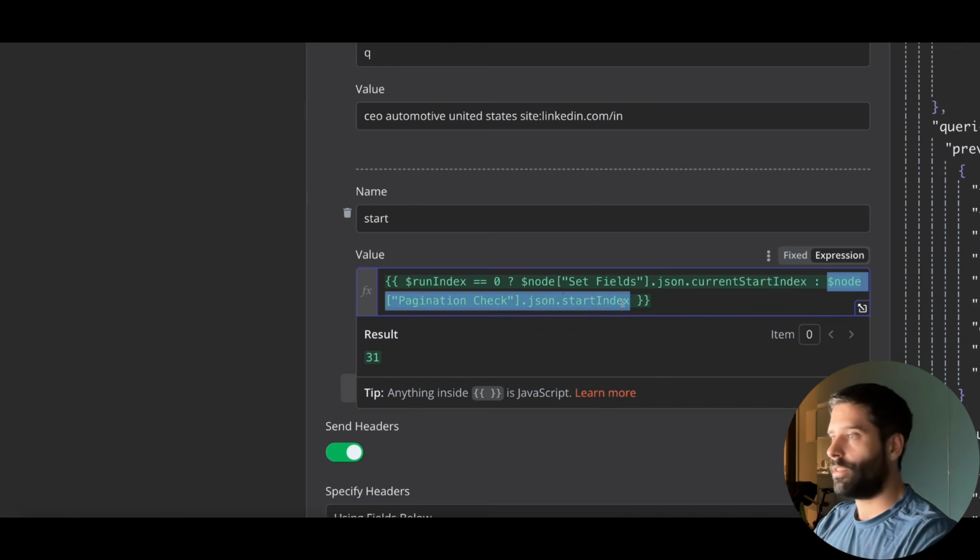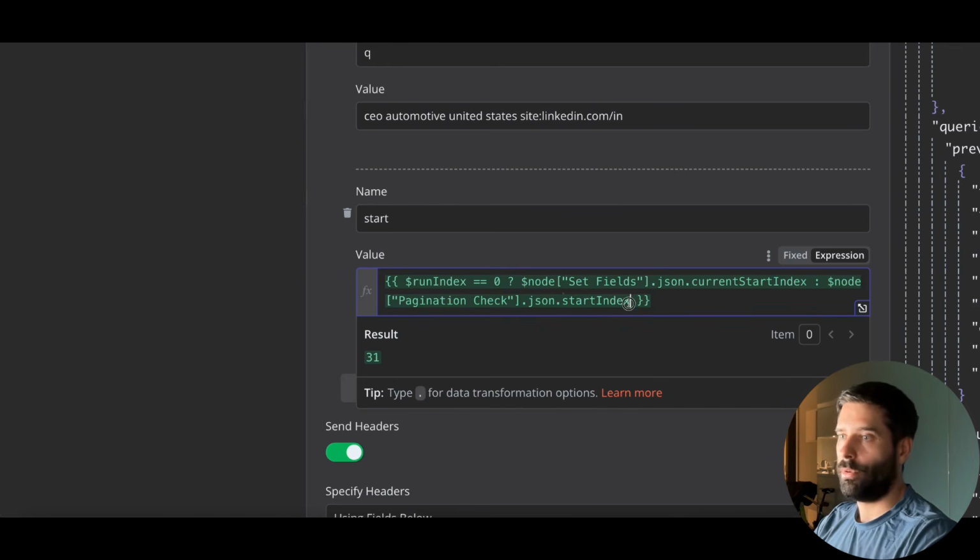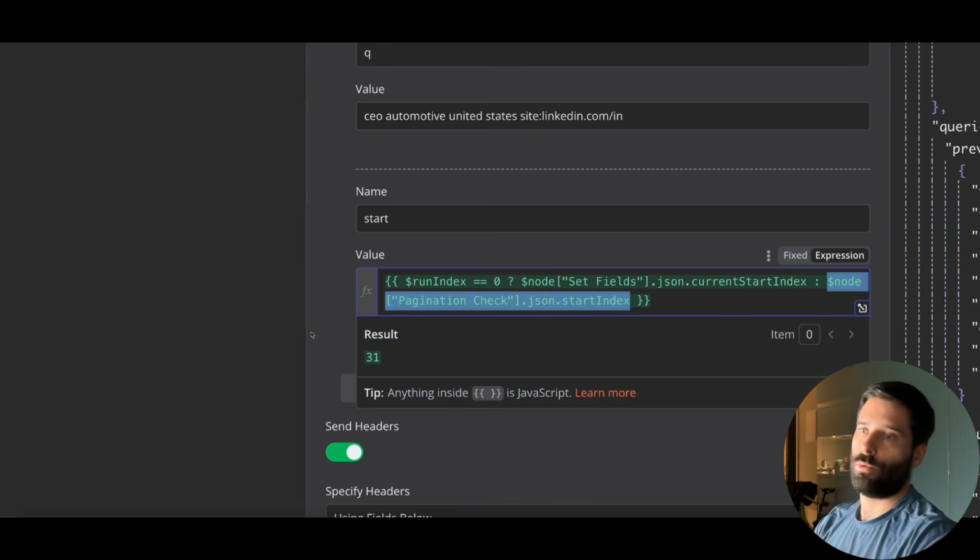So then for the 2nd, 3rd, 4th API call that we're running through, we're just using page 2, page 3, page 4, and that's what we're setting from the actual node later on.